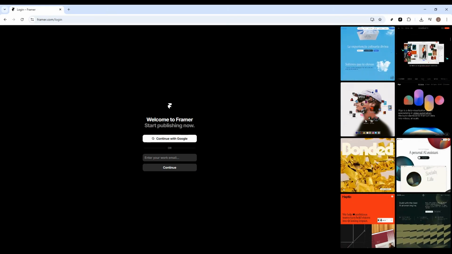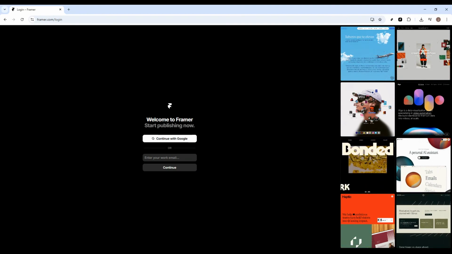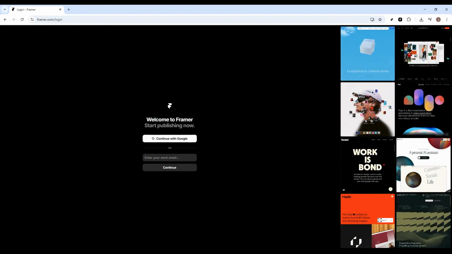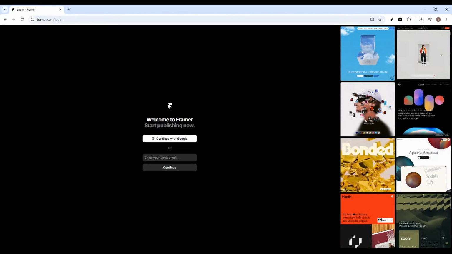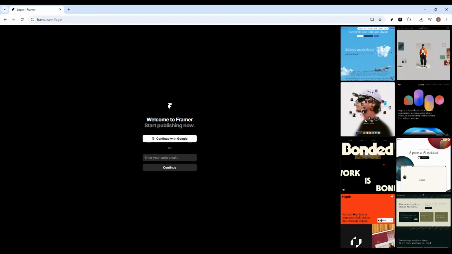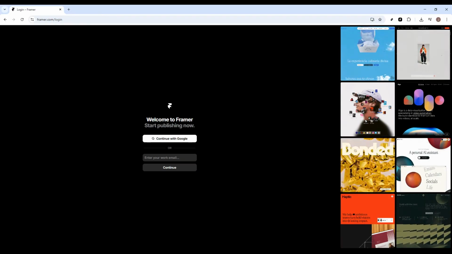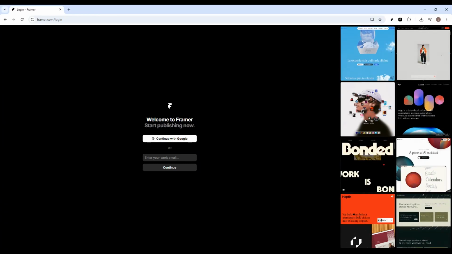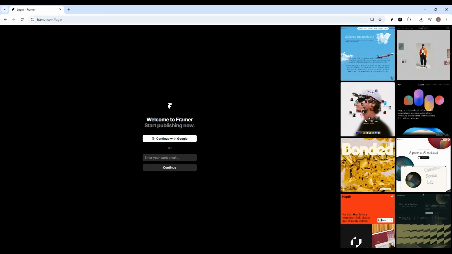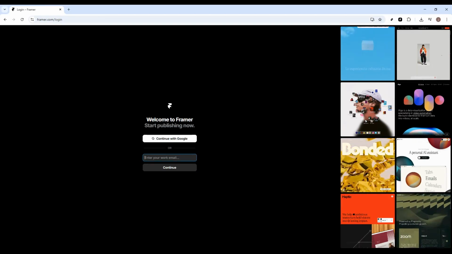First, open Framer and give the page a hard refresh. On Windows, press Ctrl Shift and R together. This forces the browser to reload the page without using a potentially broken cached version. A lot of login problems happen because the browser is holding onto old files, so this is always the best place to start. After refreshing, try signing in again and see if the issue is gone.